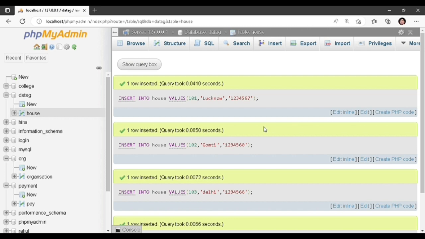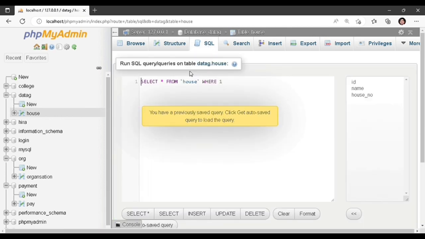So here you can see your data is inserted. I think you are happy because you have created your first database and table inside it, and you are also able to put values inside the table. Now the question arises, how can I fetch data from the table? There are more queries.